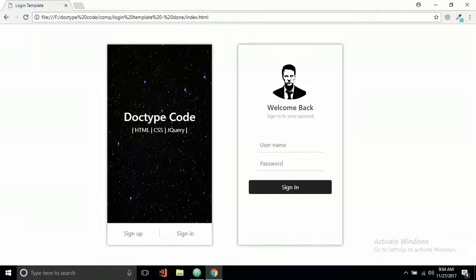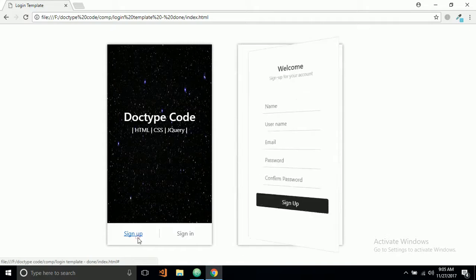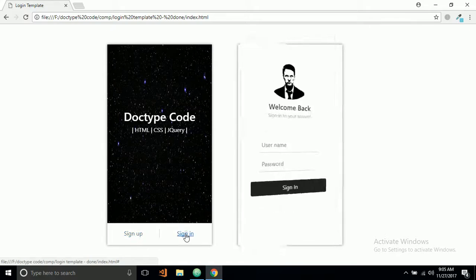Hello everyone, in this video we will be building this login template, and first I just want to show you what we are going to build. It's simple on the surface, but when you click on sign up you get this registration page, and when you click on sign in you get this login page back again. It's simple, but it covers a lot of basic concepts of CSS, and mainly the backface visibility property.